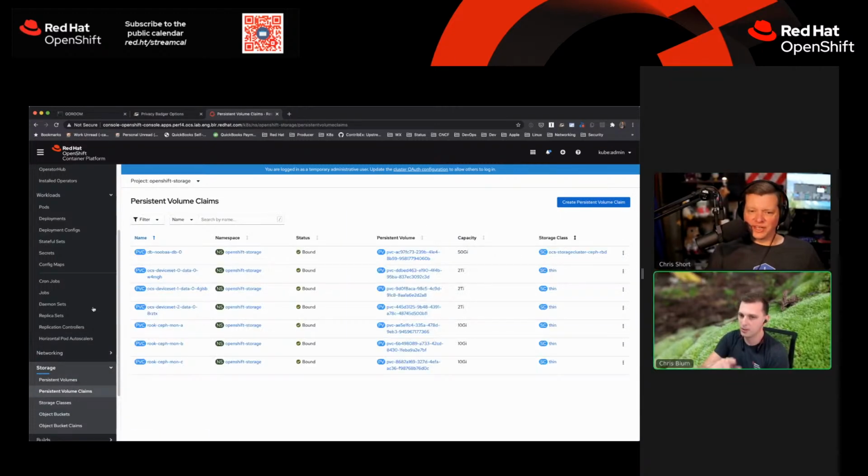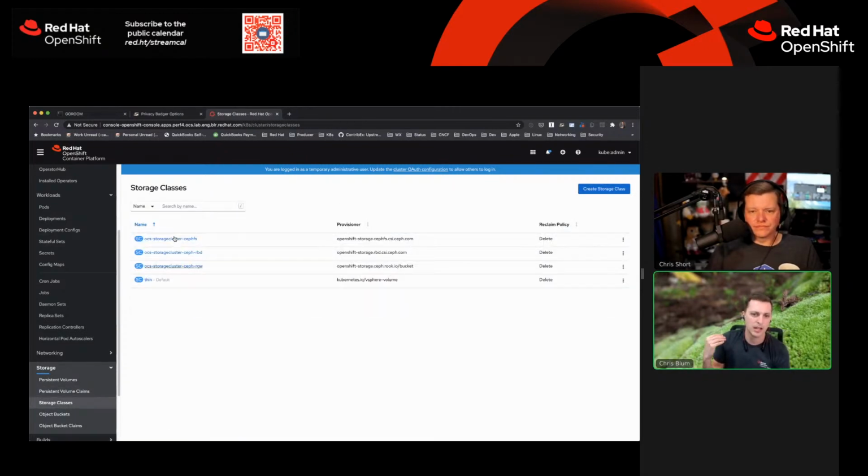Now you just had it open, the storage classes. Besides the thin storage class, which we had before, we also have the OCS storage classes, where we have CephFS, RBD, and RGW, and then we can use these to provision different kinds of storage. Like, do we want RWO? Do we want block volumes? Or do we want a file system that we can share among different pods? Or do we want object storage?